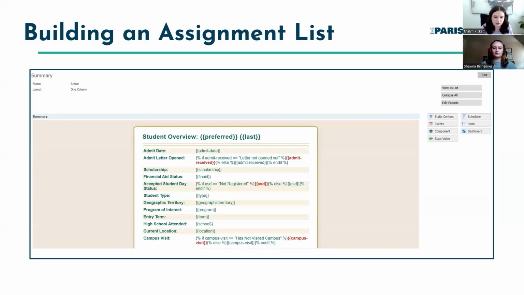Next, we'll build out our Summary Express portal. The summary is what you will see when you click on a record from the assignment list. Again, any exports that you add under Edit Exports can be used as merge fields in your Express portal. One thing to be mindful of when creating your summary is that this displays in a pop-up, so be mindful of the space that you have.